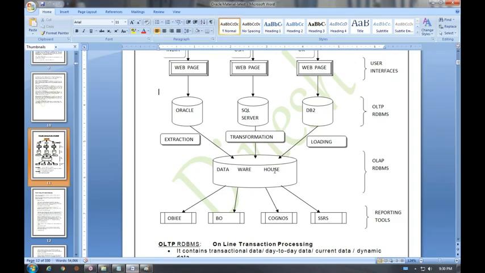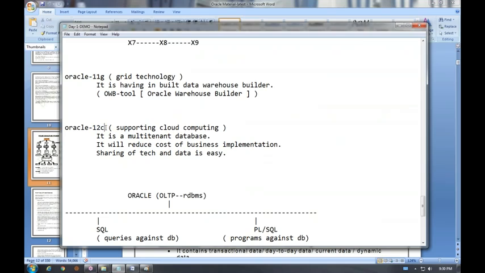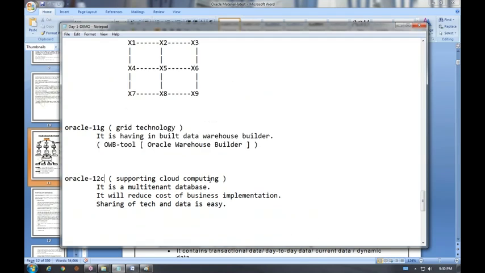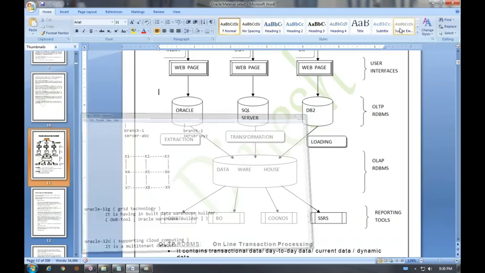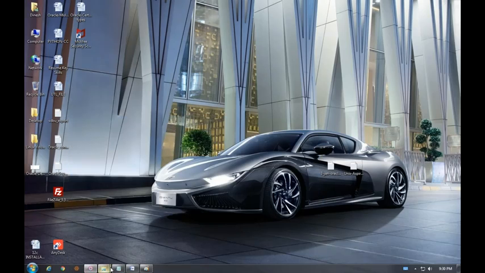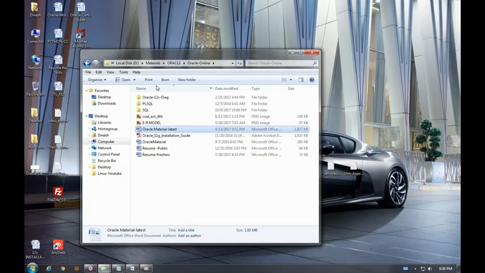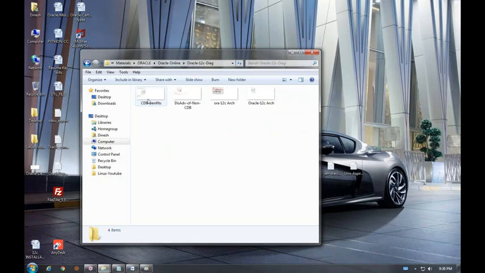Okay. Instead of all these things, can I do the work of 4 servers with 1 RDBMS? Yes, that is possible by using 12c onwards. What is 12c? C for cloud technology. How does it look? All of you see here. Let me open the diagram. See, 12c is like this.